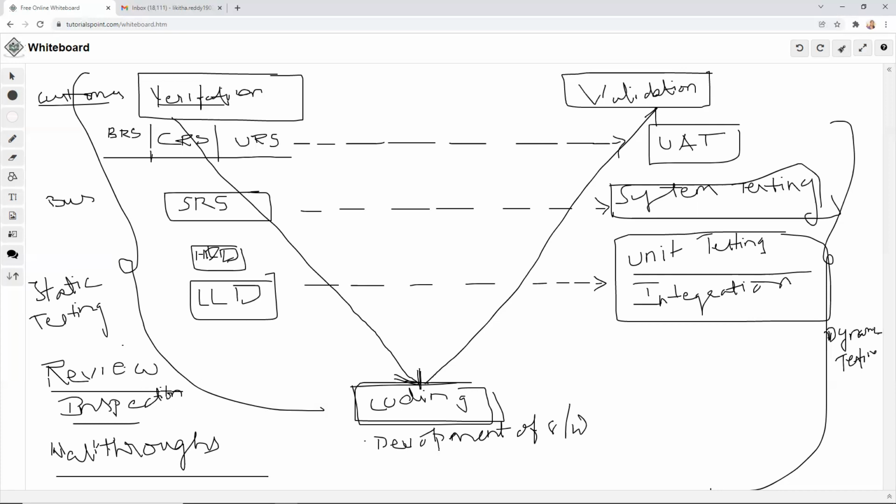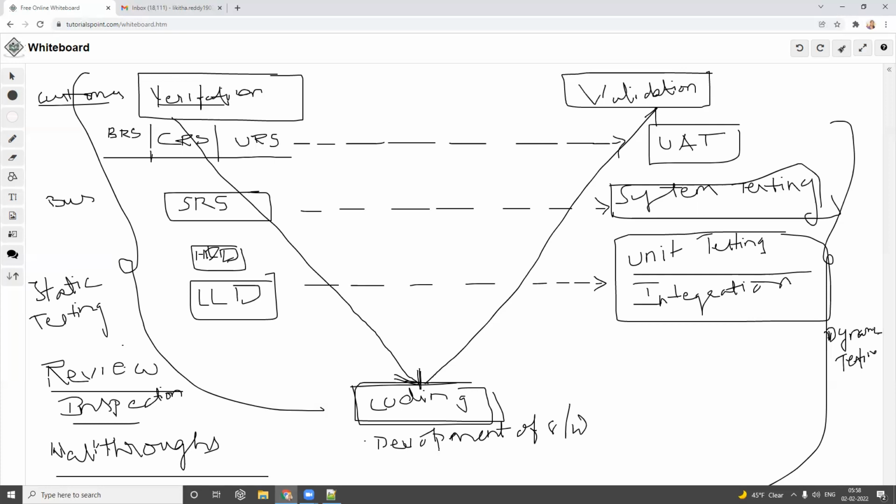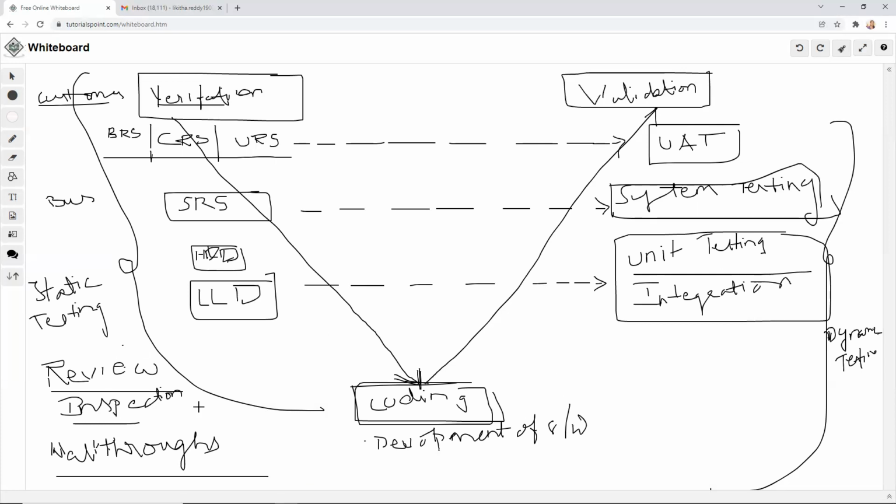So what is the difference? The walkthrough is the informal meeting, while the inspection is the formal meeting.